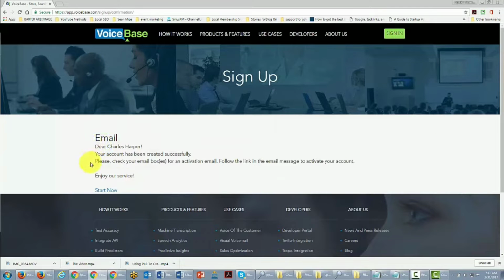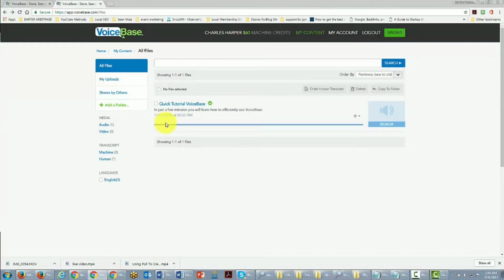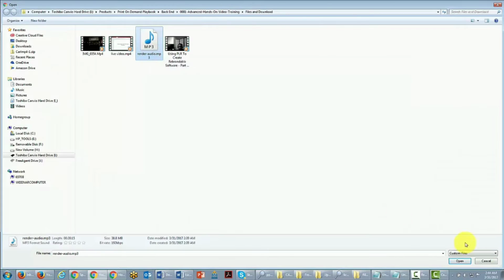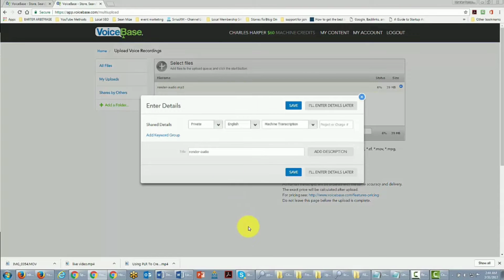They're going to have you confirm your email, so go ahead and do that. Once you've confirmed, you'll have a free subscription plan. Once you log in, you'll notice that you have $60 in credits. You want to start by clicking the upload button, and then add your file. In this case, we're going to add the audio file that we just created. Once we do that, we click Start Upload.